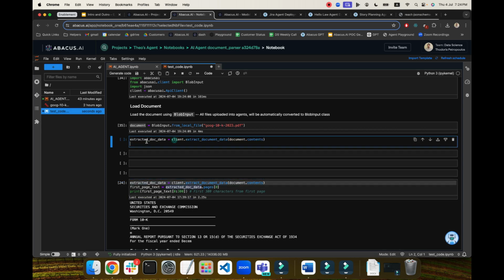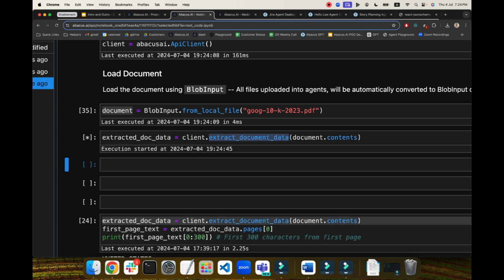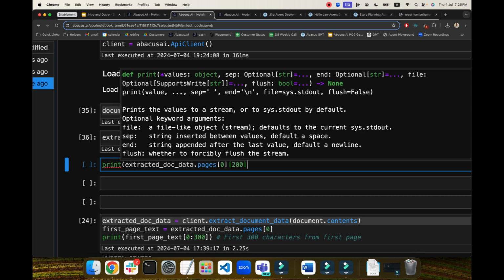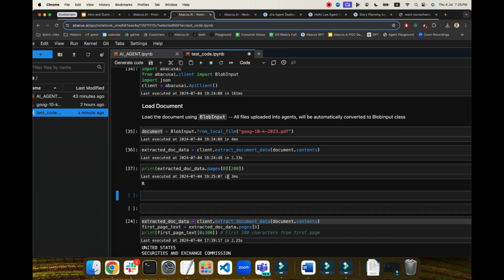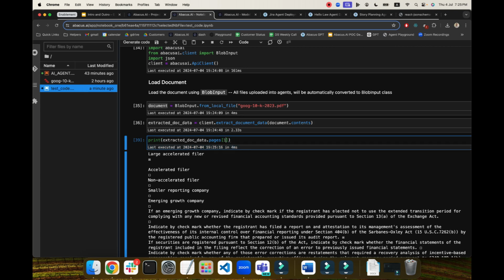I'm going to use a special command through our API called extract document data, which allows you to get all of the text from a particular bytes object, which should be a document. So if I now try extracted doc data dot pages, I'm going to see here the first 200 characters. Oops, I see the first page doesn't have too much, it seems. Oh, give me just 1 second. Okay, here we are. Sorry about that.